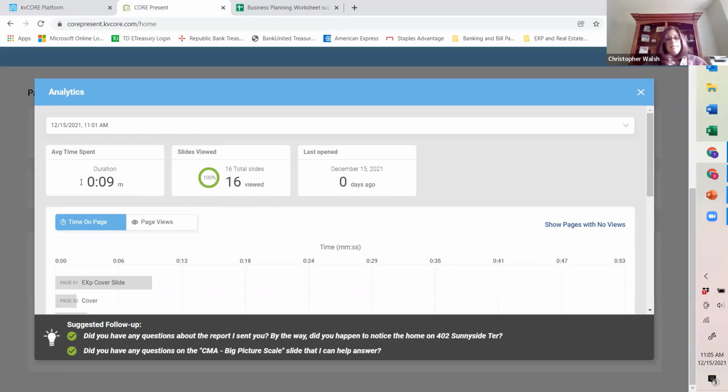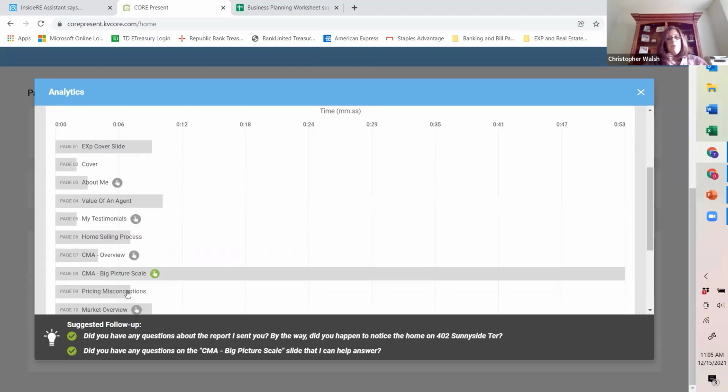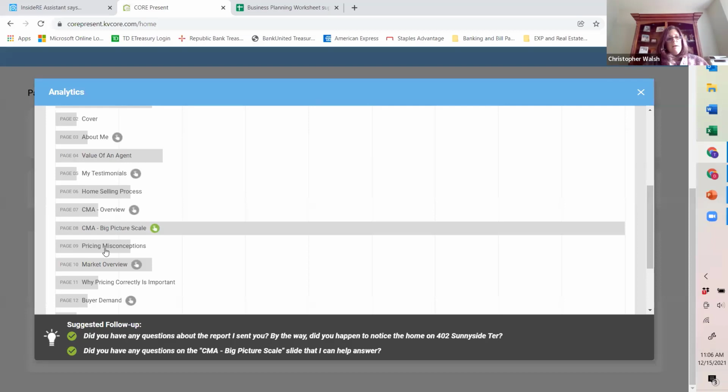So again, you're going to be able to see how much time the seller or the client spent viewing the slides. You're going to see where they spent most of their time. So maybe they spent a lot of time on testimonials, which tells you that they really want to understand your character, and it's important to them that they have references about how you work as a real estate agent. That's good insight. Maybe they were really trying to understand pricing misconceptions, which might tell you that they're worried about pricing and need your confidence and guidance to help give them confidence in the transaction.